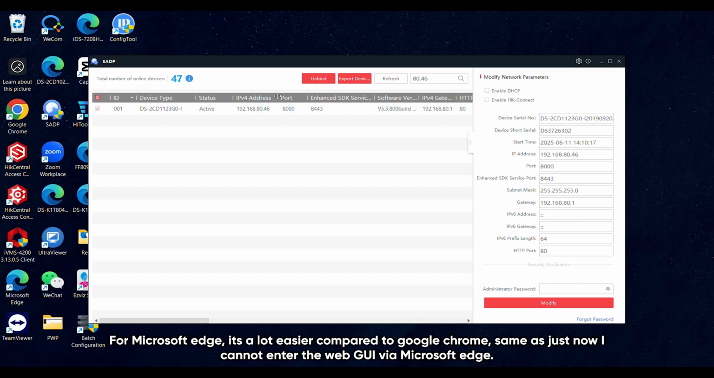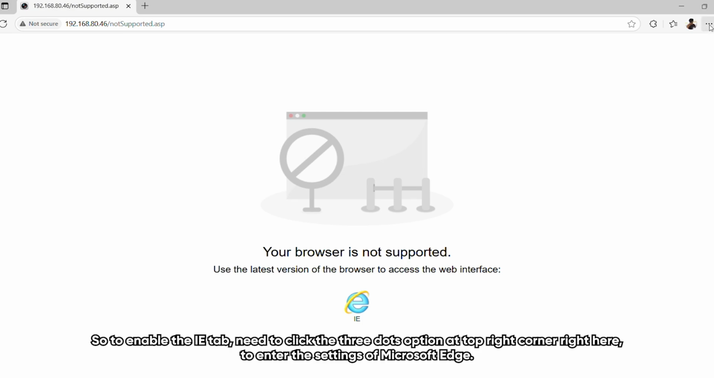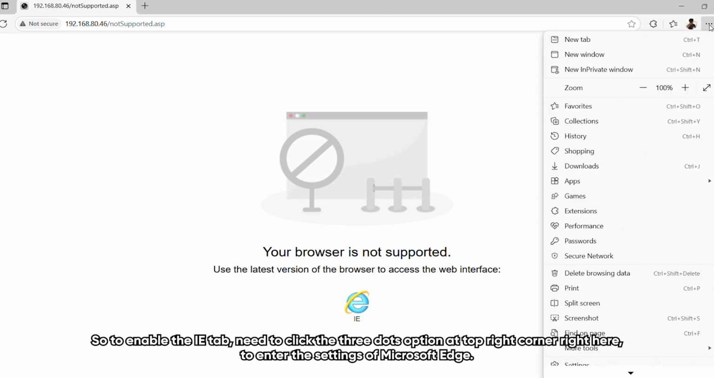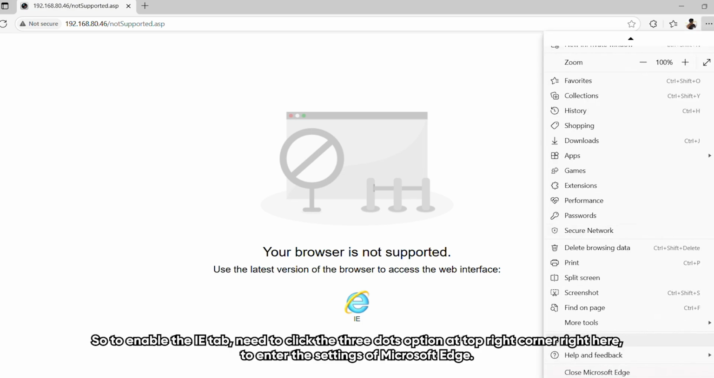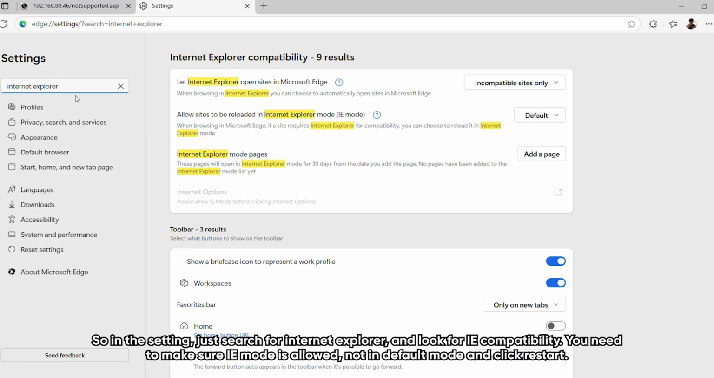Now let's try for Microsoft Edge. For Microsoft Edge, it's a lot easier compared to Google Chrome. Same as just now, I cannot enter the web GUI via Microsoft Edge. It will tell me your browser is not supported. Need to use IE. So to enable IE tab, need to click the three dots option at top right corner right here to enter the settings of Microsoft Edge. So in the settings, just search for Internet Explorer and look for IE compatibility. You need to make sure the IE mode is allowed, not in default mode.